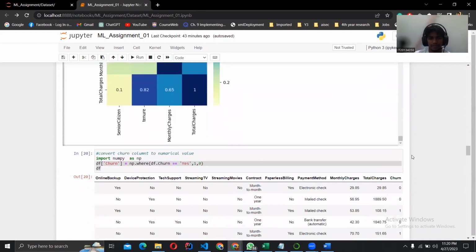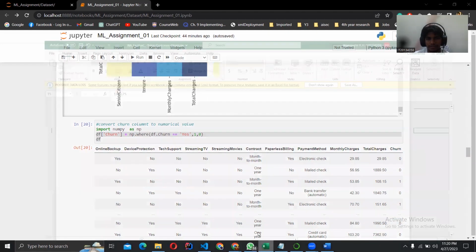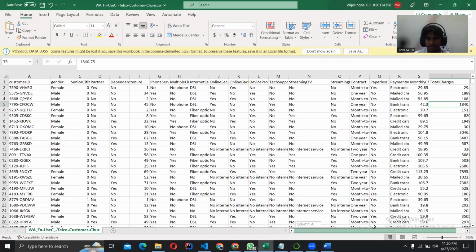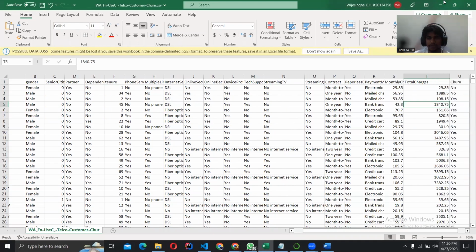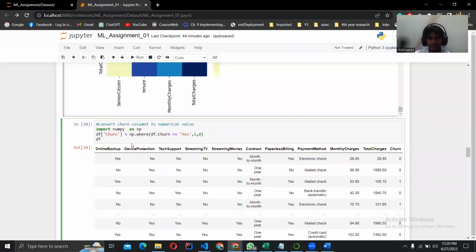Now we convert the churn column to a numerical value. In our churn column, it has objects, as if you check the dataset, we have the churn column with yes or no values. We need to convert it to 1 or 0 values. So here we converted that. You can see it here.